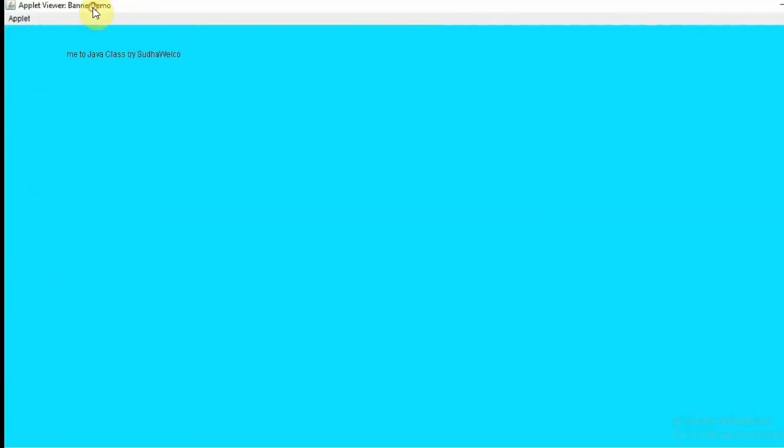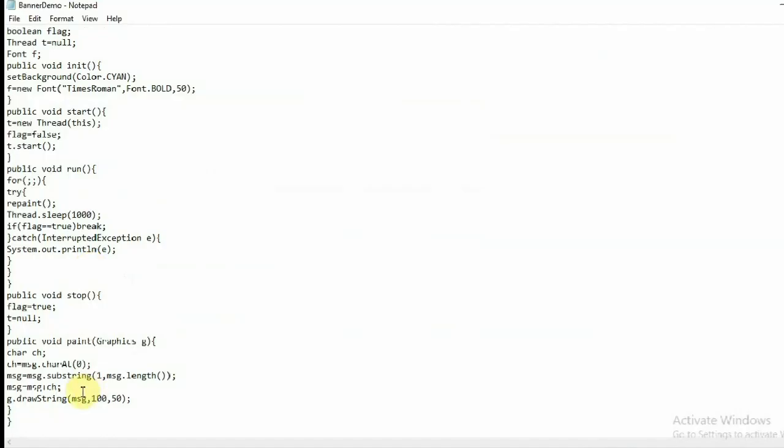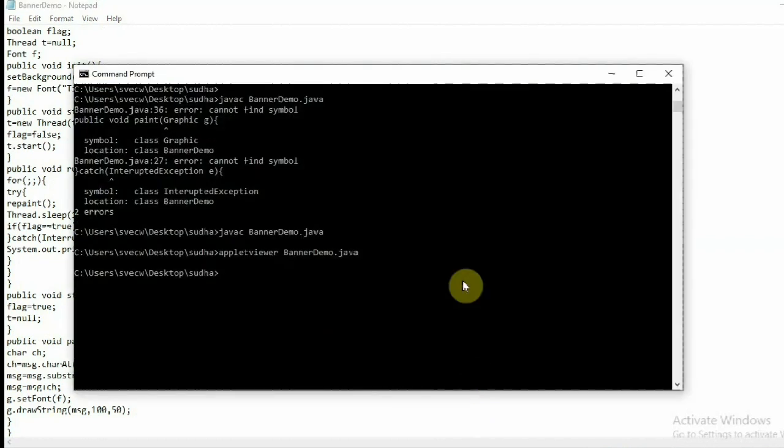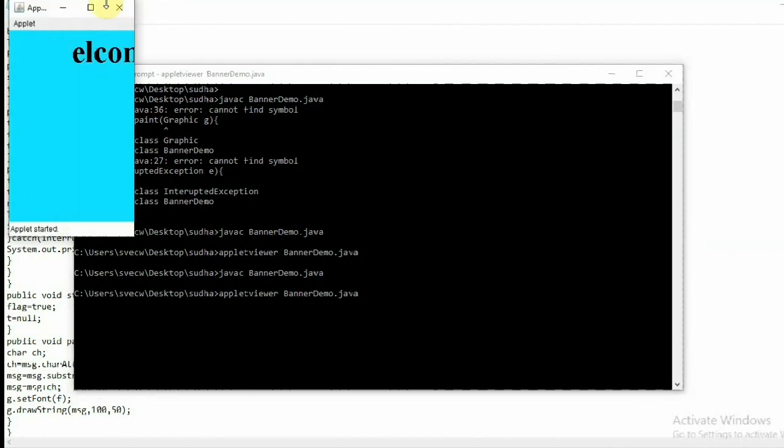So you can see, friends, that the background color is cyan and also the text is not Times Roman, or it's not bold and all that, because I haven't set the font to the graphics object g. So here I have to say g.setFont, and f is the reference variable of the font. So I am passing f as an argument into setFont. Now it will be bold and the size also will be as I mentioned. So I'm recompiling it again. So now I'm executing, launching it with the appletviewer.